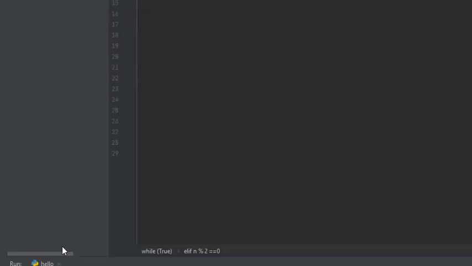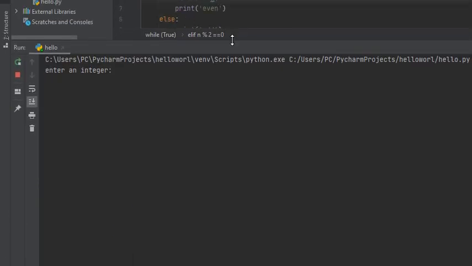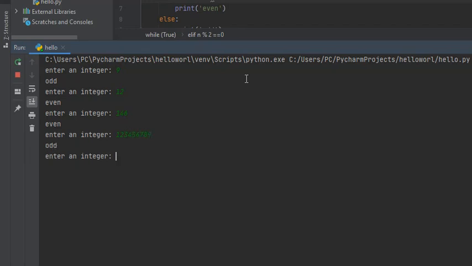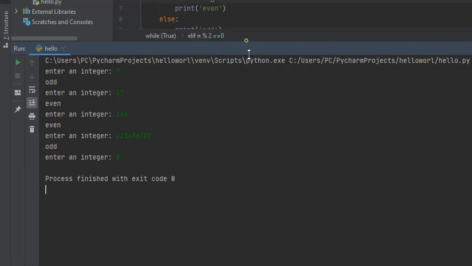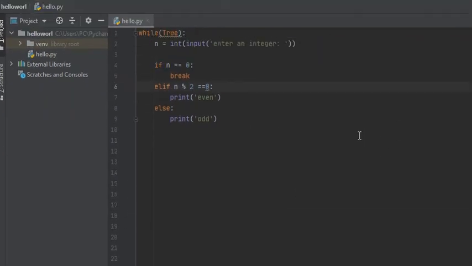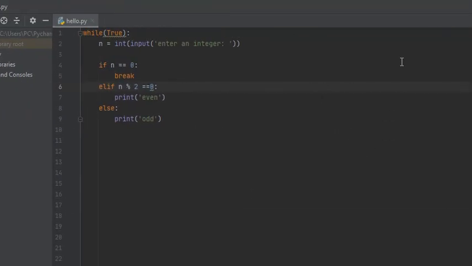Make this bigger. So we will say 9. That's odd. 12. Even. 146. Even. This number. That is odd. Okay, we enter 0. It breaks out of the infinite while loop, and that is essentially the gist of this program. That's how you create an even or odd evaluator in Python.